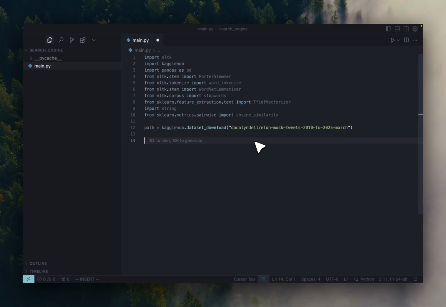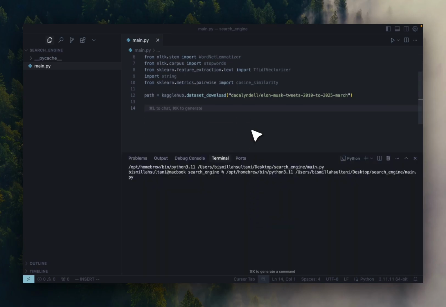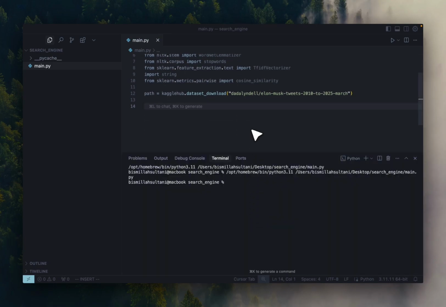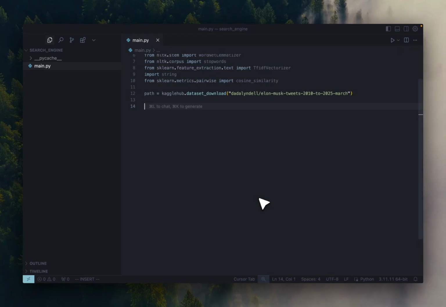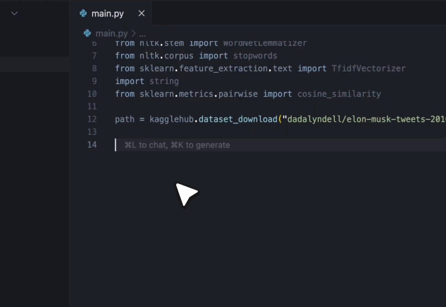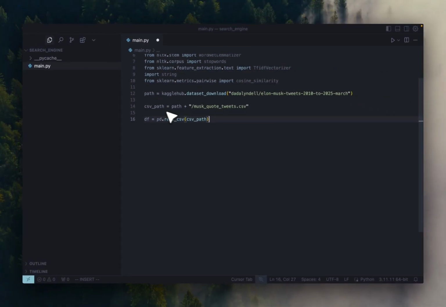Now, you do need to have a Kaggle account in order to download this dataset. For you, it may ask you to create the account first to continue. But once you've created the account and have configured it on your terminal, then it should be all good. Then once you've specified the path, you can specify the file, which is this file over here. This is the file that we're going to be using.